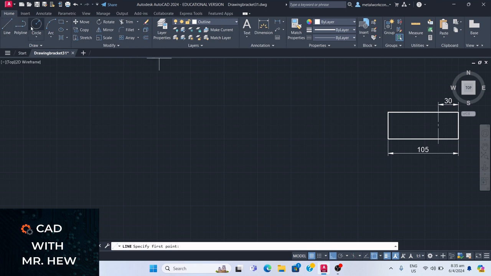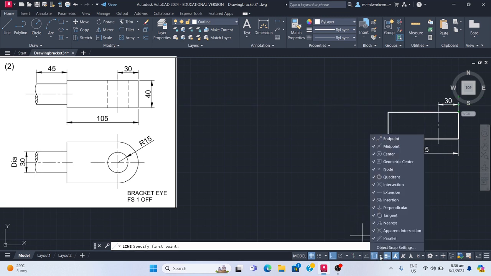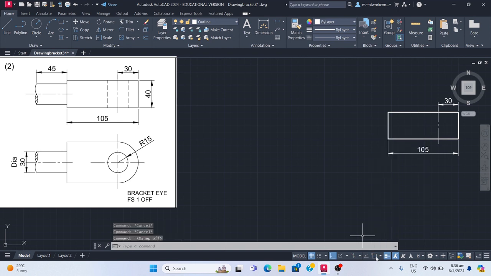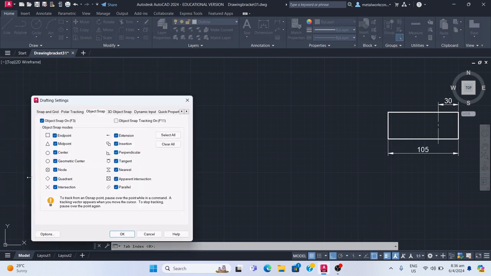What we can do now, we're going to select the line command. We're going to come here. And we're going to use the tracking command to get the line there. So we're going to come down here to the object snap. And we're going to click on this arrow to bring up the different options. We're going to make sure that the extension is selected. If you click on this drop down arrow, and if you click the object snap settings, you'll actually see it right here. So here it is, we want to use the extension. So I want to make sure that this box is checked.